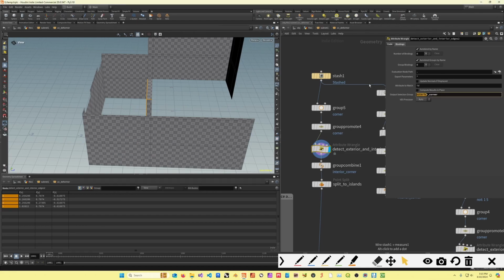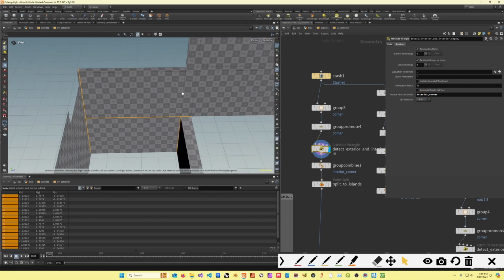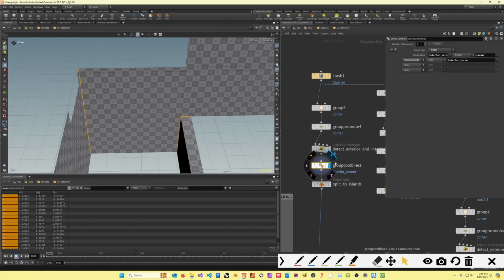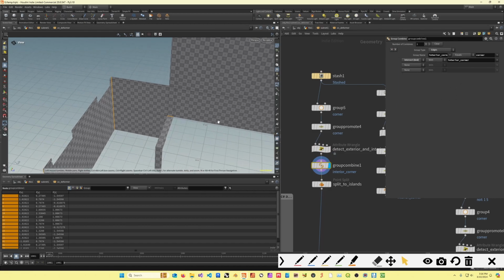So that's basically all I'm doing, and then this does have one artifact, which is if I set this to show the interior corner right here, you can see that this edge is getting selected, and that's because both of these vertices are in the corner group. So I can just get rid of this by doing a quick group intersection. And that's all. I hope this was helpful.